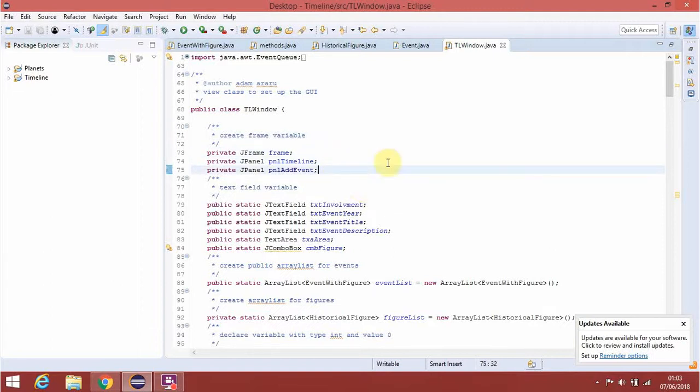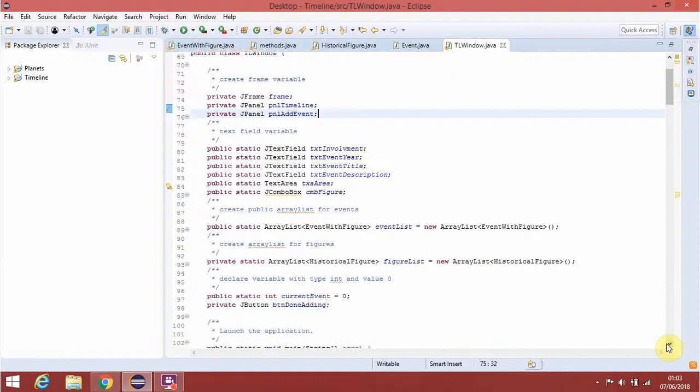So here we have a basic window. So we have created our timeline window. We created a JFrame here, which has two panels, panel timeline and panel add event. We have some variables here, some JText fields, a text area and a JCombo box. Then here we have our array lists.